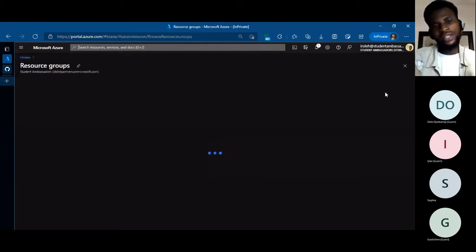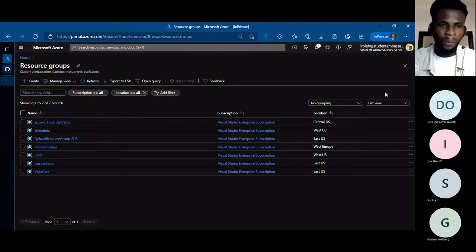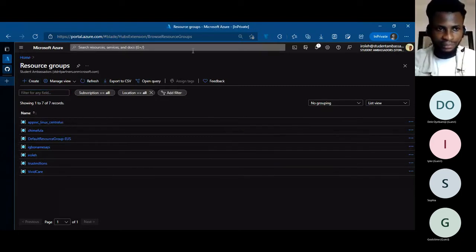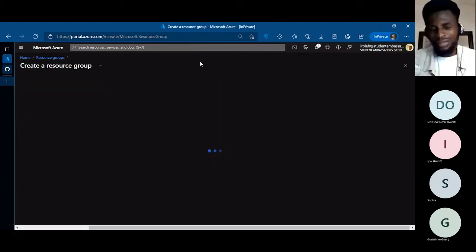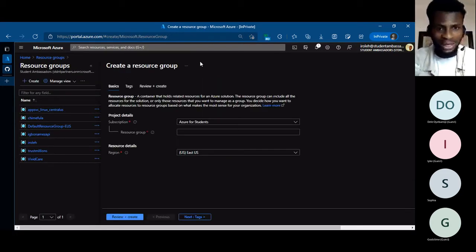So I'll be putting everything we'll be doing for the purpose of this workshop inside one resource group. I already have some resources here from before. So I'll just go ahead and click on create. Sometimes the Azure portal could take some time. It's a little bit laggy sometimes. So if you have multiple subscriptions, you can go ahead and choose that.